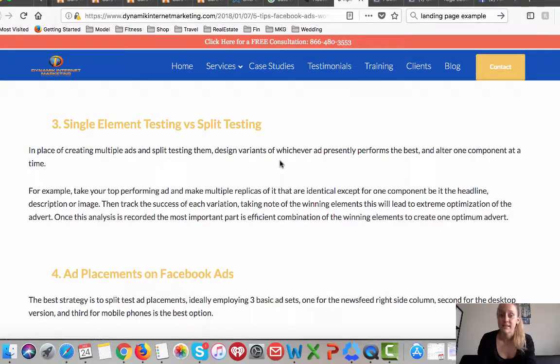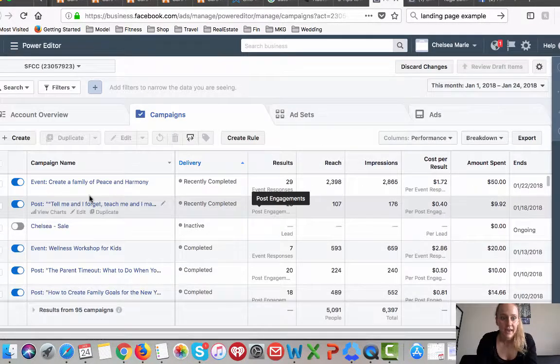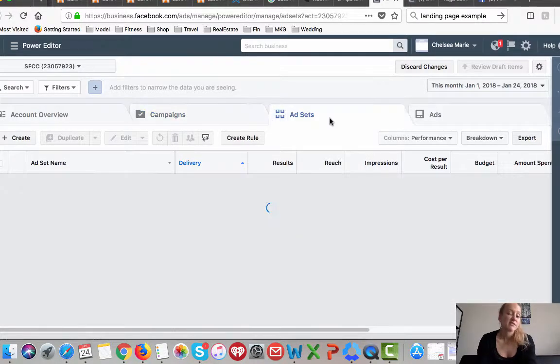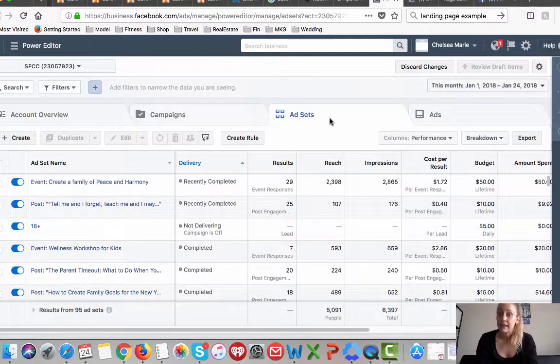And then split testing. Split testing is creating a few different ads. For example, if I go into my Power Editor here, you'll see I have multiple campaigns and some different ad sets. Typically, I would recommend at least 3 different text copies, 3 different images, and 3 different target audiences when you're testing.